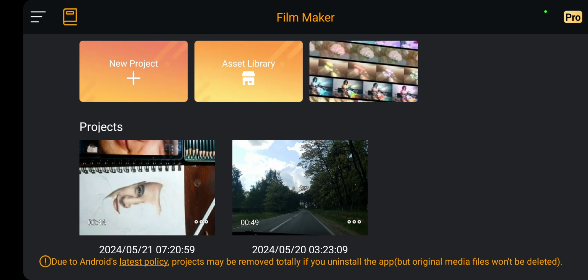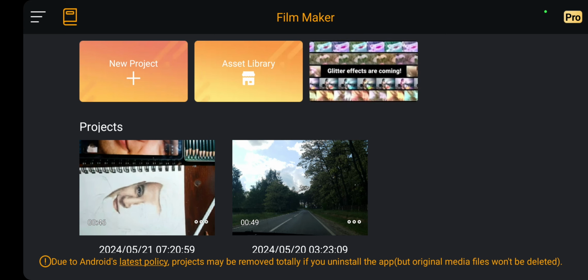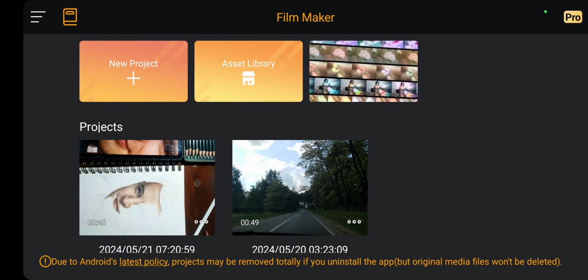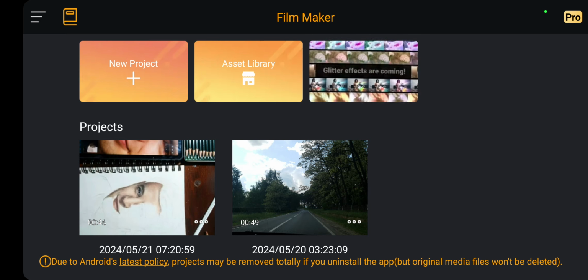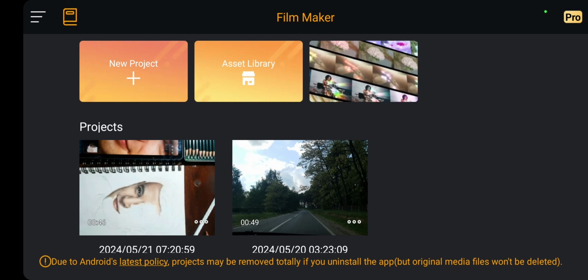First of all, open the application on your device. So that's the first page, and if you want to start a new project, click the new project button. But in the project section you can find your old videos and projects.